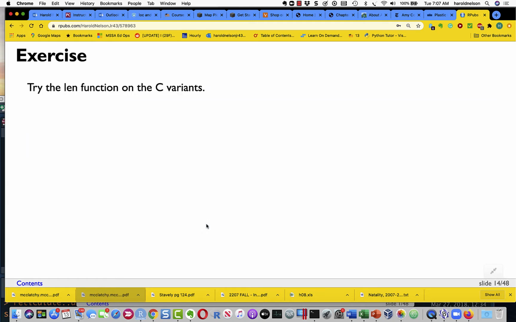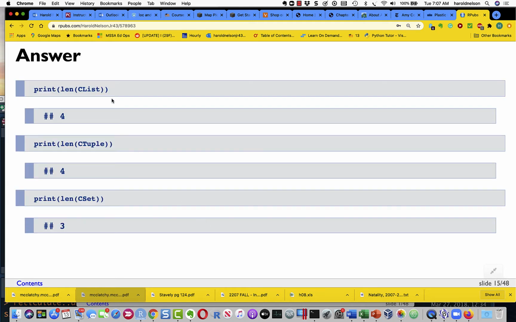Try the len function on the C variance. If you print the length of C list, you get 4. If you print the length of C tuple, you get 4. And if you print the length of C set, you get 3, because there are only 3 things: cat, dog, and parrot.